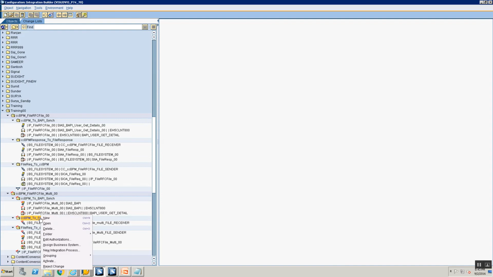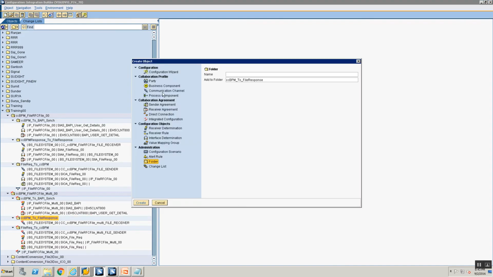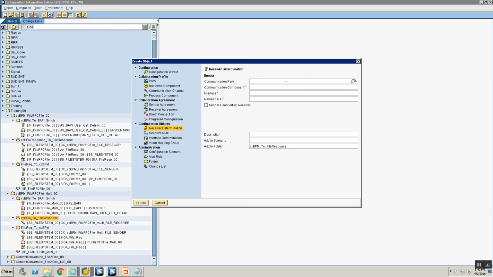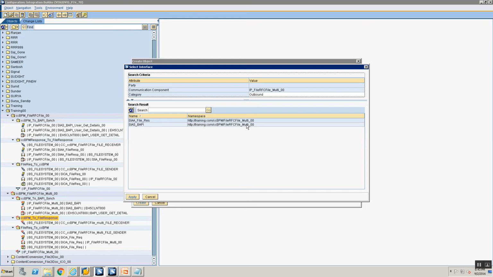The last set of scenarios is from ccBPM to the file. So I'm again creating a receiver determination. No receiver, no sender agreement required because the sending system is a BPM, right? I select this, I select sender interface. It's asking me which sender interface. Now this is the file ccBPM to file response.